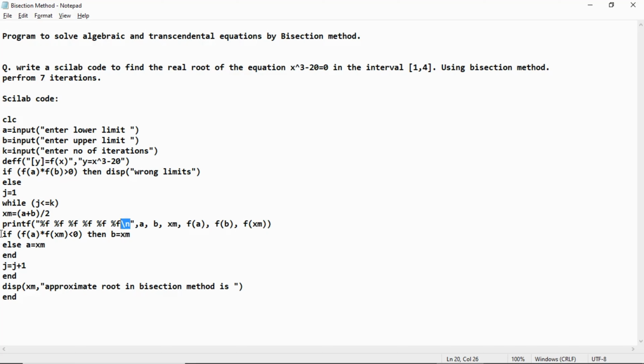Now when we go to the second iteration, either the value of a or b will get changed. It depends upon this condition. So if f of a into f of xm is less than 0, that means root is existing in the interval a, xm. So the value of b will get changed. b will get changed with xm. Else the value of a will get changed with xm. And then end.